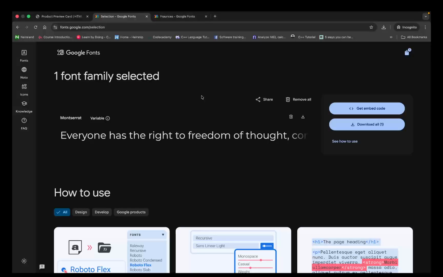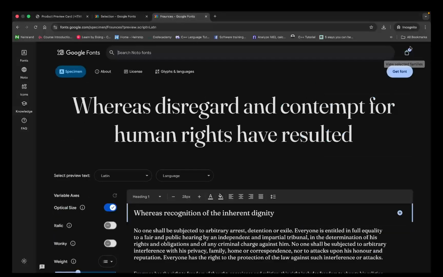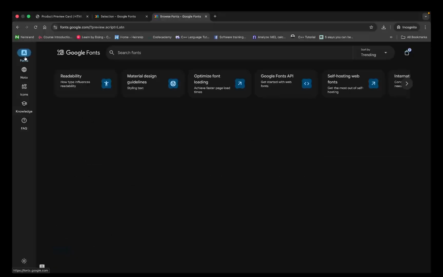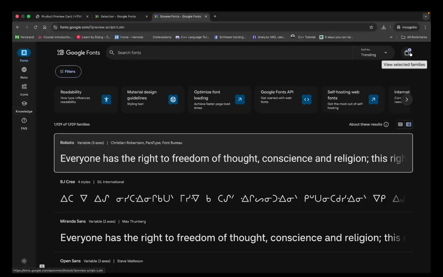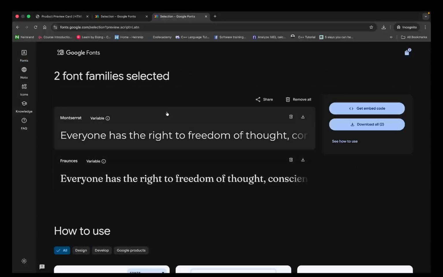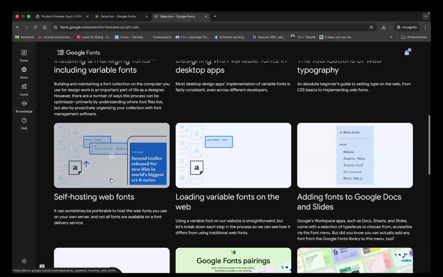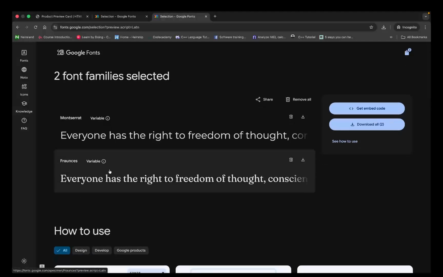You don't need to download them. If you need it on your system, that's when you download. It will give us the code that we're going to put in our HTML. As you can see, Get embedded code like that. Again, here too, just get font. As you can see now, it's showing us that we have two fonts. In case you go back to the page, you can always click on this thing. So once you click it, you can see right now, say we have selected the Montserrat and we selected this one.